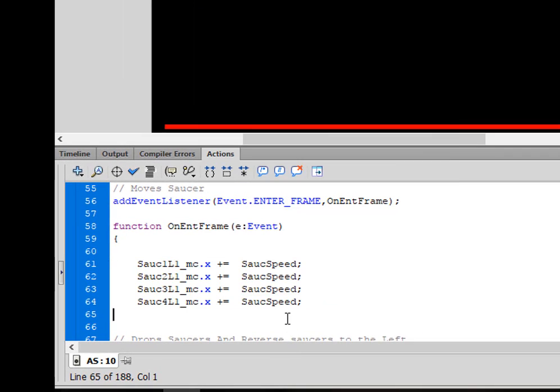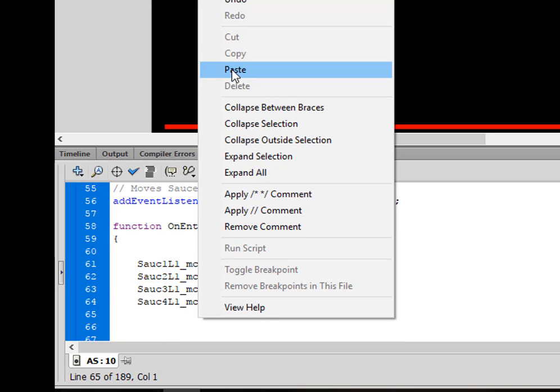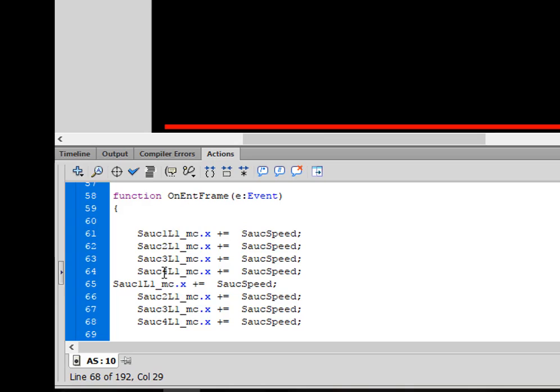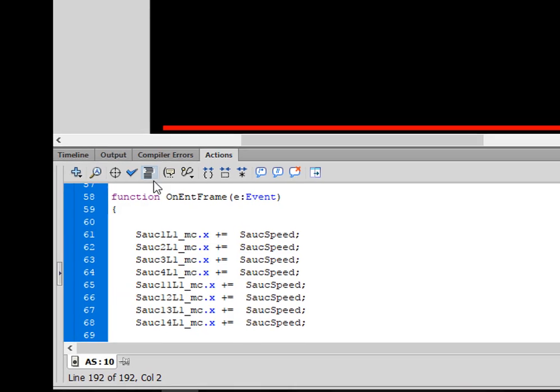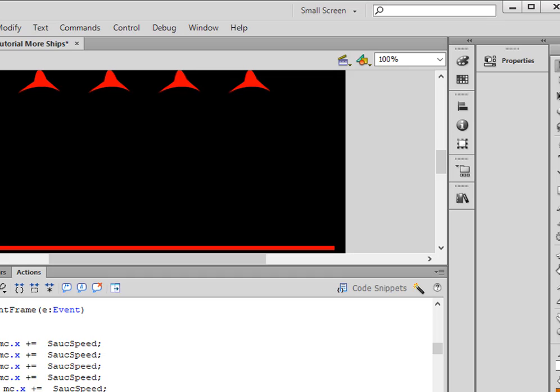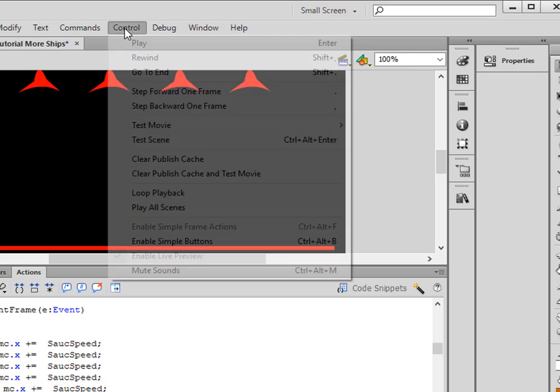Come down here, couple enters, paste it in, and where you see numbers, put a 1 in front of every number here. This has got to be 11. This has got to be 12. I'm just adding the 1 here. Going to format it. Let's just test this for a second.